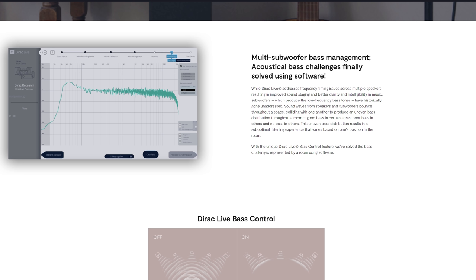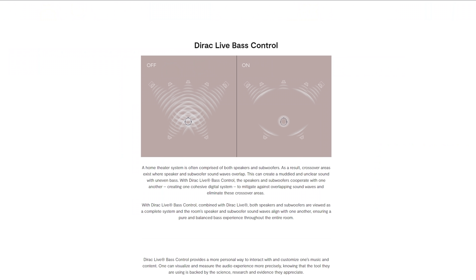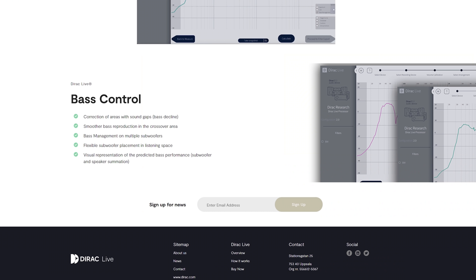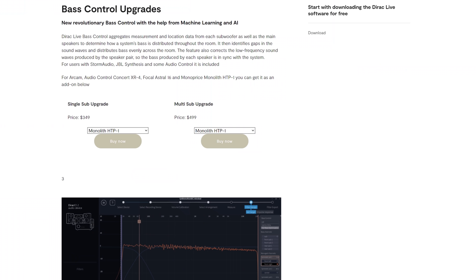As I had mentioned earlier, Emotiva doesn't have the direct bass control available just yet. I'm not sure when it'll come or if it'll be included in the price of the XMC-2, but if it isn't, keep in mind Dirac does charge an extra fee to activate the feature. For a single sub, it's $350, for more than one sub, it's an extra $500. So you might want to consider that when you're deciding between the Emotiva and a different brand.